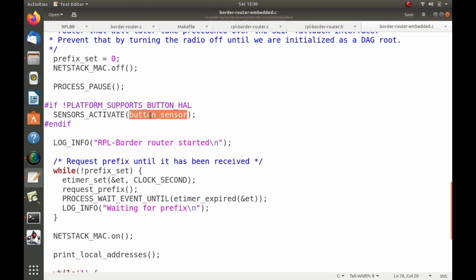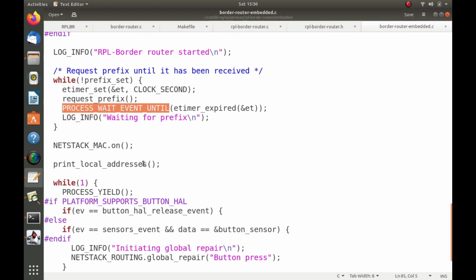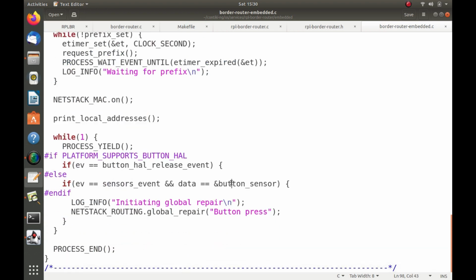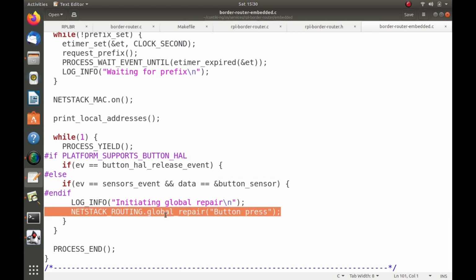But here, based on the press of a button, the border router will be activated. See etimer set with clock second, request prefix, and process wait event until timer expired. After that the MAC is on and printing the local addresses happens. While the prefix is not set, these things are being activated, and based on the button sensor event, the global repair happens. So it is based on the button press. We will also see this today by changing the makefile.